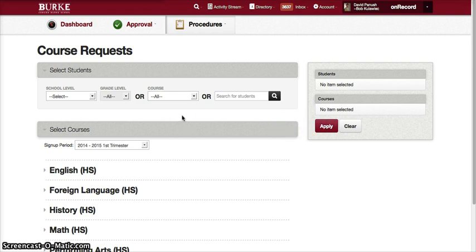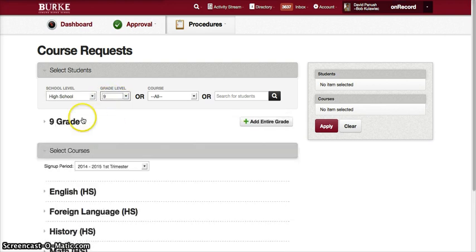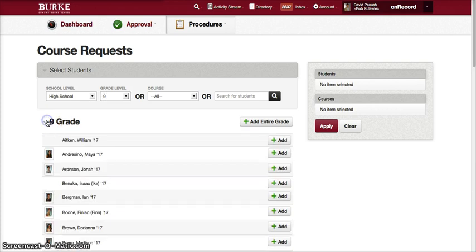So in order to select students, there's 2 different ways you can do it. You can select students by grade level, so you need to select the division first, then the grade, and then you can select individual 9th graders, or you can add the entire grade, though I don't think we'll be doing that very often.